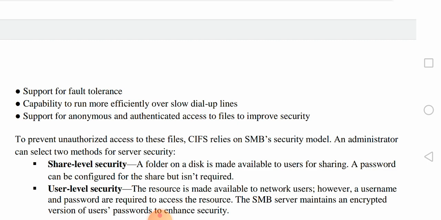And the next one is capability to run more efficiently over slow dial-up lines. If a slow network is available, then file sharing should not be too slow. So some remedial measures should be taken for making the file sharing faster. Similarly, the last point, support for anonymous and authenticated access to files to improve security.